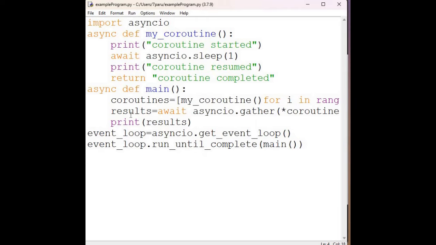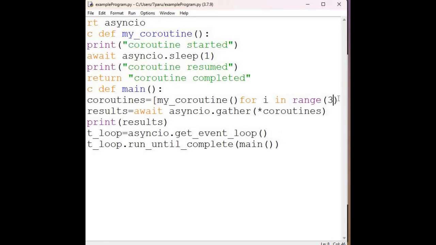The main function is also defined as a coroutine function, right? So coroutine function, I already explained what it is. If you remember the slide, when you're using async, def is used to define a new function, and if you're using the async keyword, it becomes a coroutine. So the main function here is also defined as a coroutine function. Within it, we create a list of coroutines by calling my_coroutine 3 times, right? If you can see, I'm running it 3 times. So range(3), right?